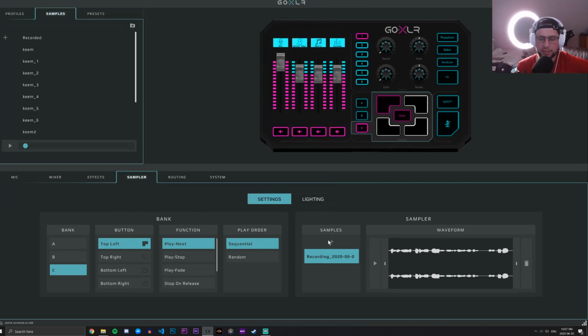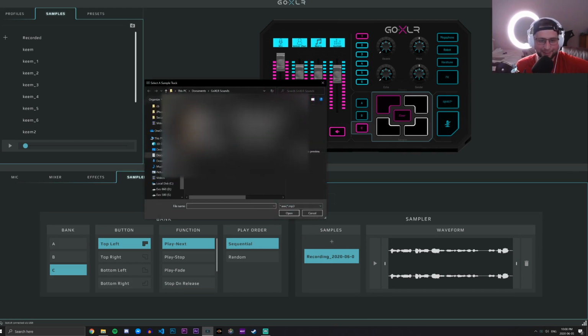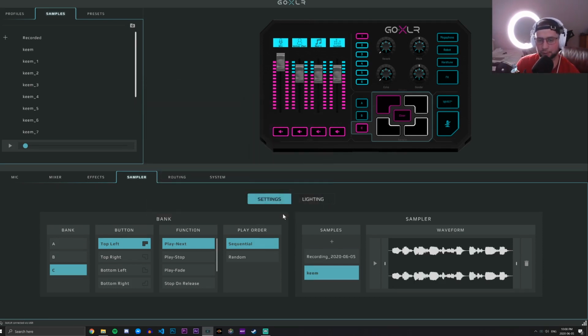Another thing you can do is add custom sound bites from anything, so songs or sound effects. And you do that just by adding in the MP3 file. So for instance, I have a couple of Keemstar sound bites here. So this is my favorite one. We'll open this one up.